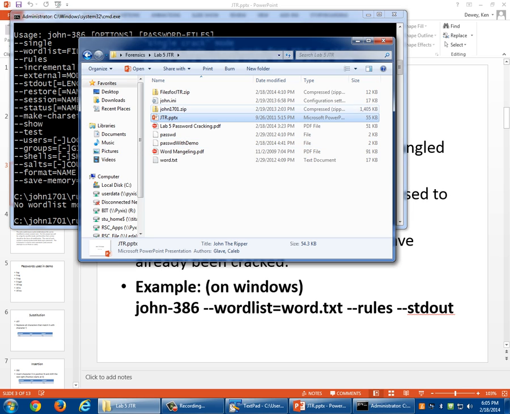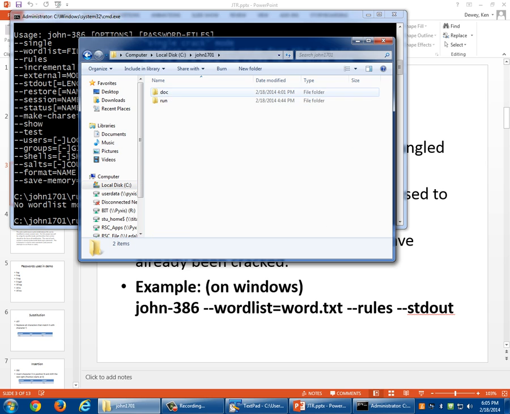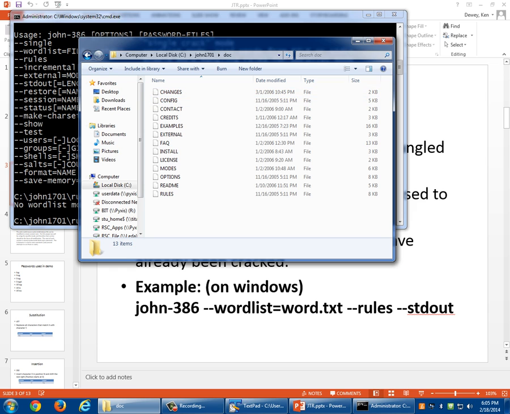Now, I'm going to show you why I got that error. I'm going to open up my john.ini file. Hold on, I've got to get to the right directory. See, there it is, John 1701, and there's my run. There's also a documents directory, which you can read.